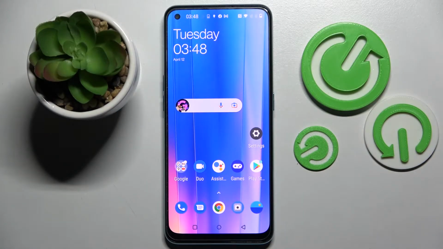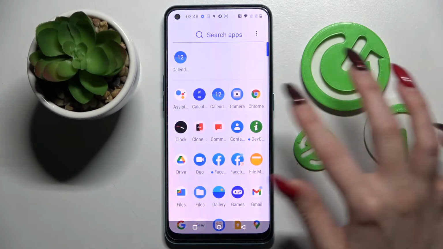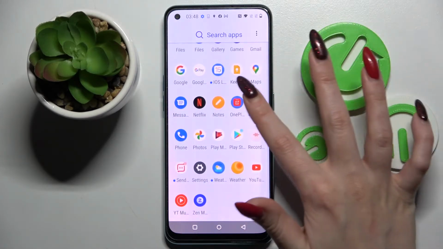Hi! In front of me is OnePlus Nord CE2, and today I would like to show you how you can set up an alarm clock on this smartphone.